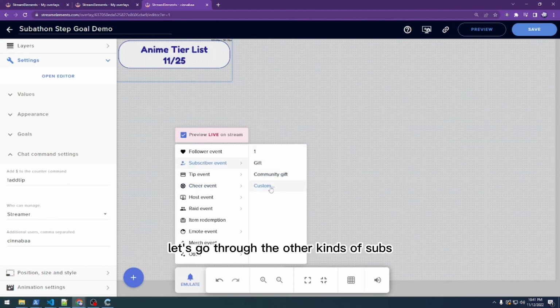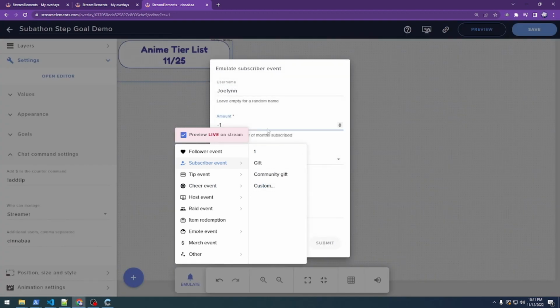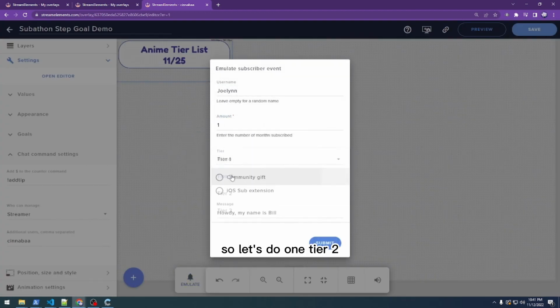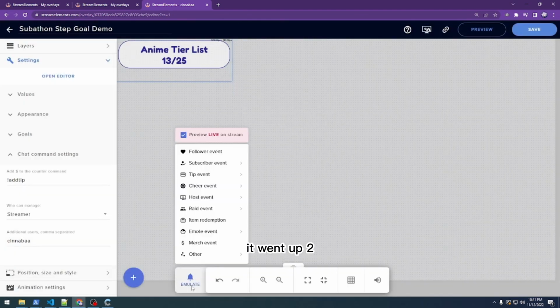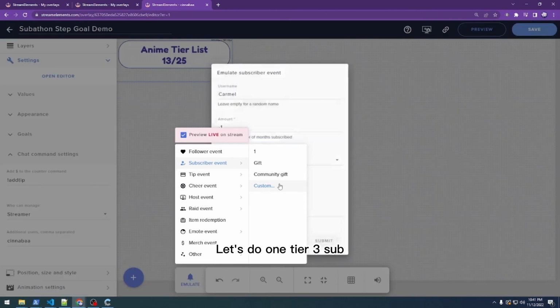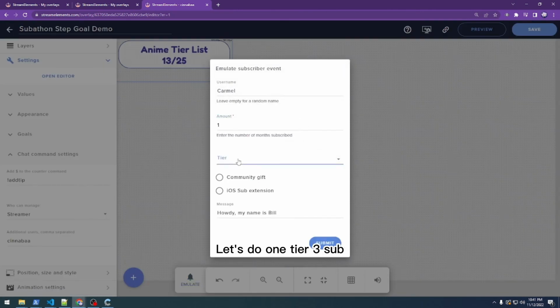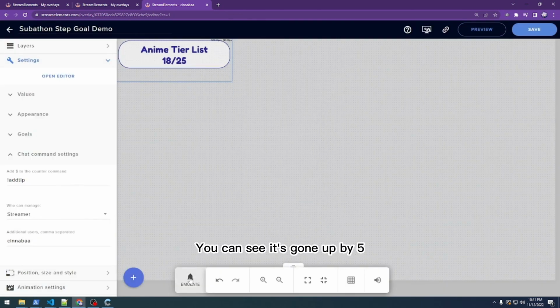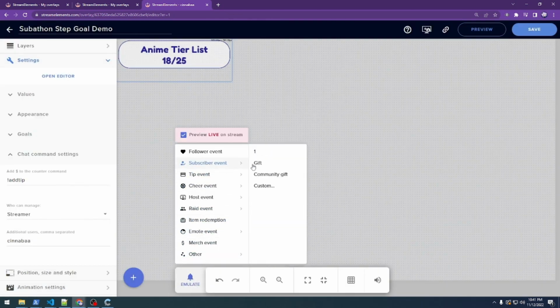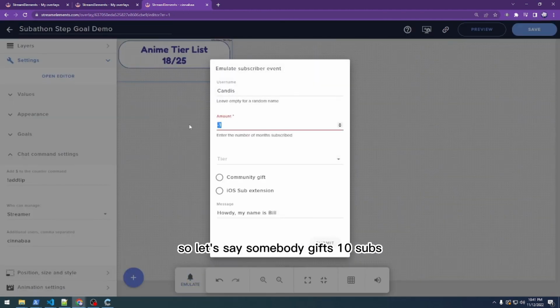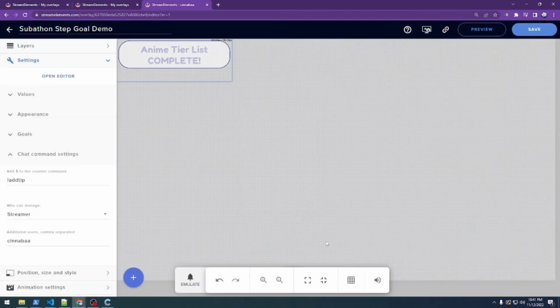You can also see, let's go through the other kinds of subs. So let's do one tier 2 sub. There we go, it went up 2. Let's do one tier 3 sub. I can see it's gone up by 5. Let's do community gift sub. So let's say somebody gifts 10 subs, community gift, tier 1. And there we go, it's gone up by 10 and we progress to the next goal.